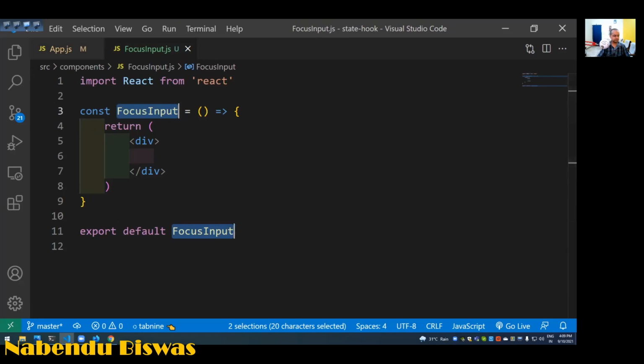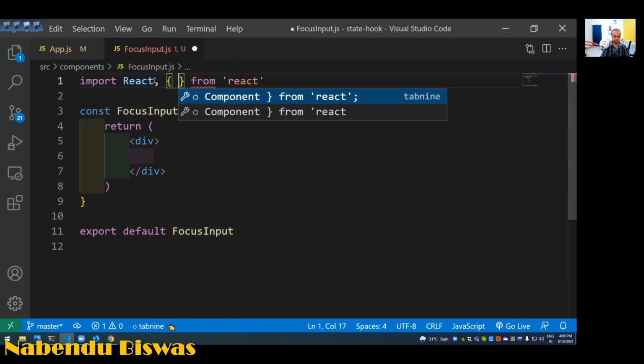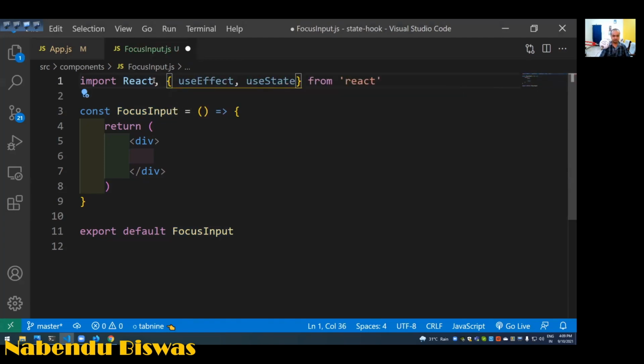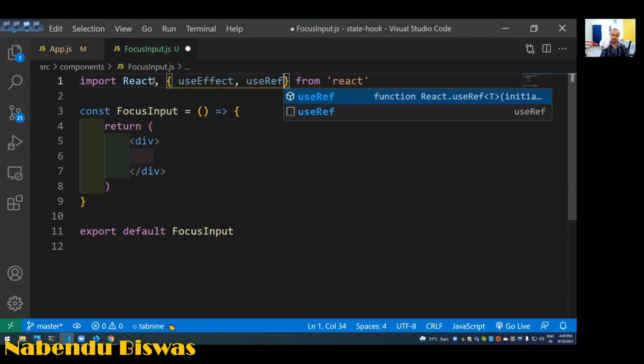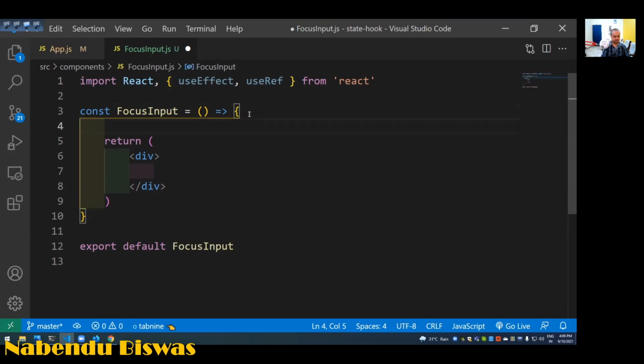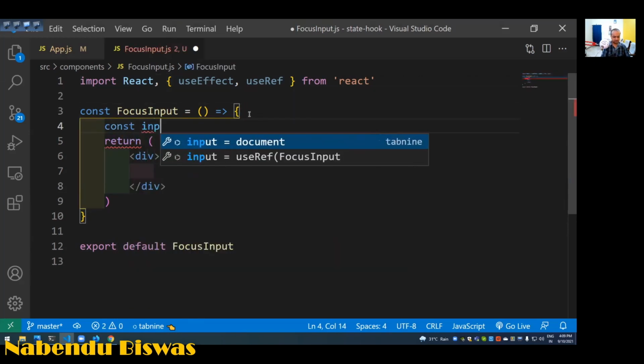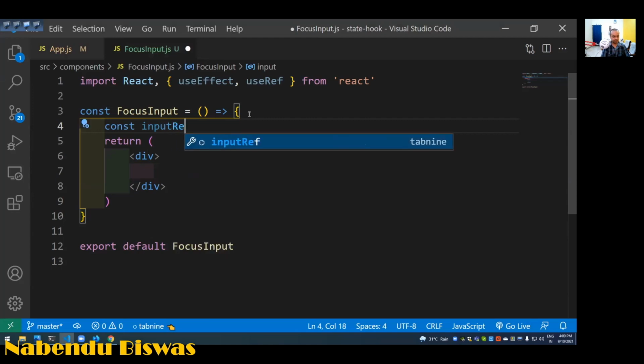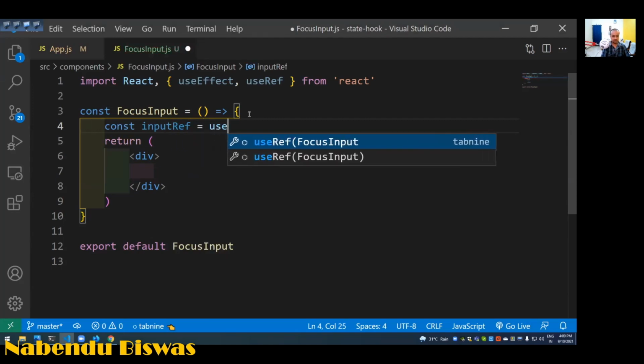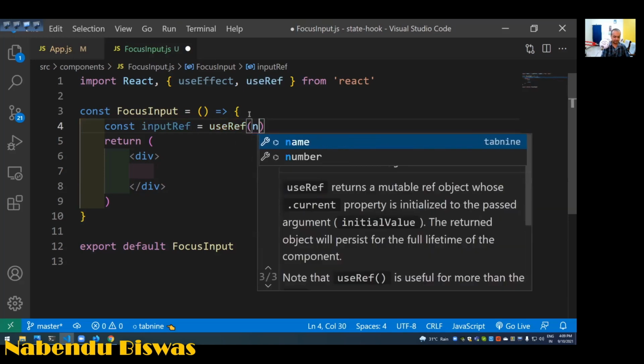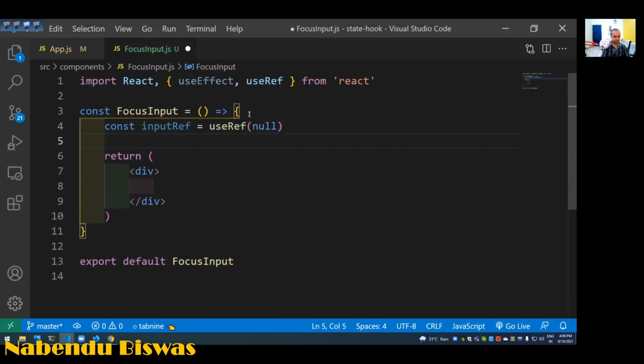Okay, so the refs again, there is the useRef hook. So not useEffect and not useState, useRef. Actually, useRef is somewhat of a replacement for useState, and it can be used in the place of useState. Okay, so here const inputRef, any name you can take, is useRef, and null for null. So this is how we use it.